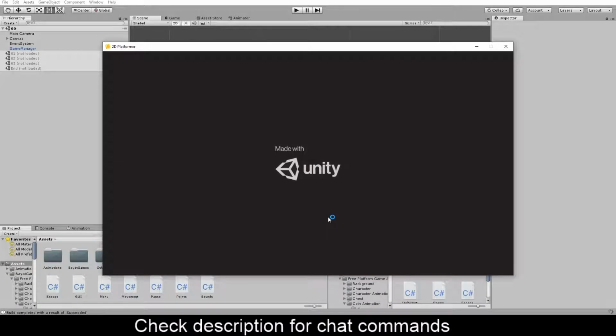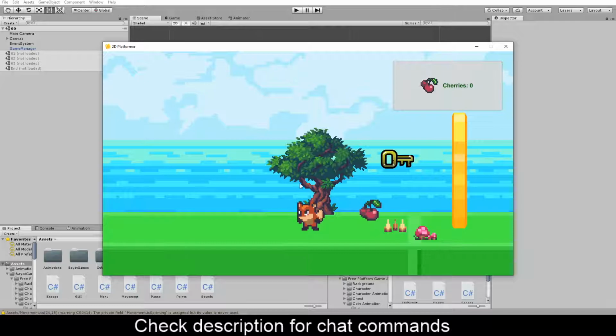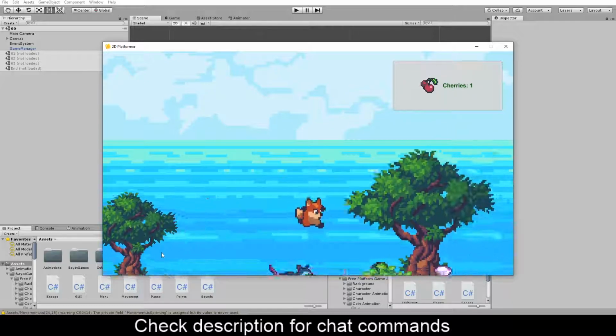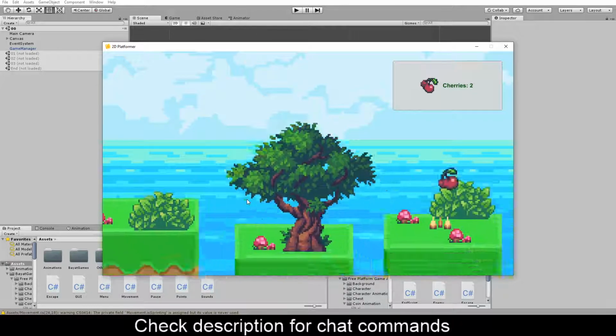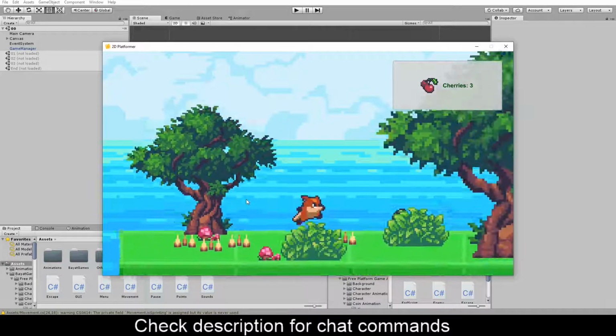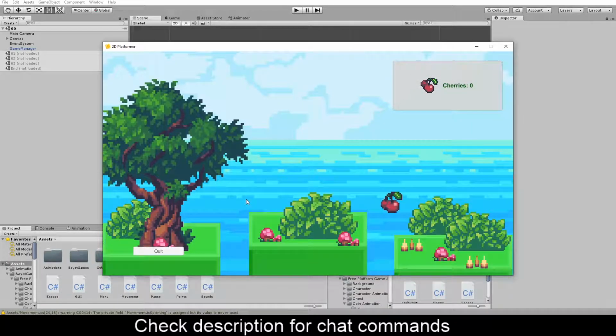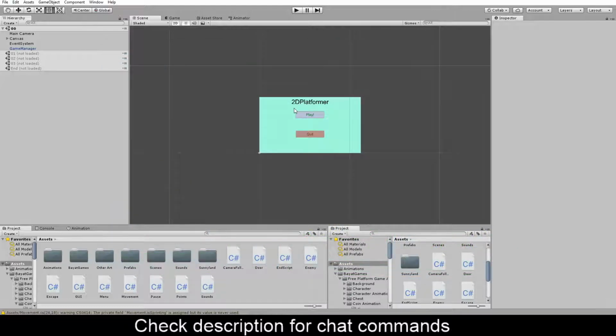Hit play, and let's see if everything is working now. So if I hit escape, then we have this quit button over here. Good. Let's go through to another scene, and it works here as well. Third scene, it's working as well. And let's see if it's quitting. Okay, so we need to set up the button as well.